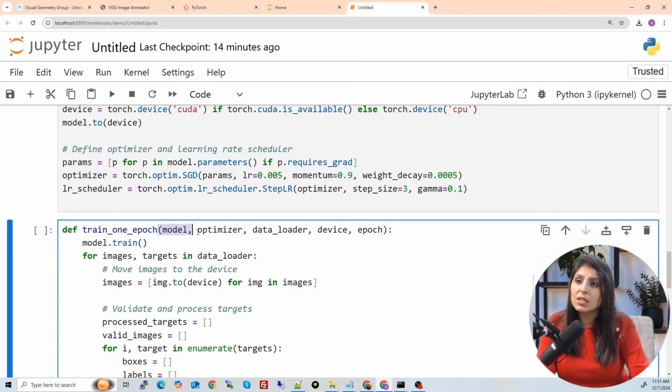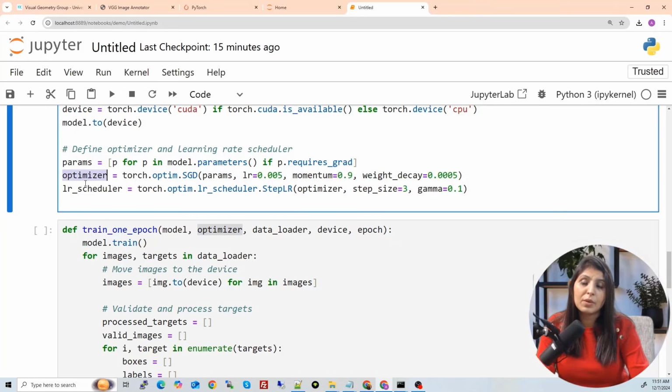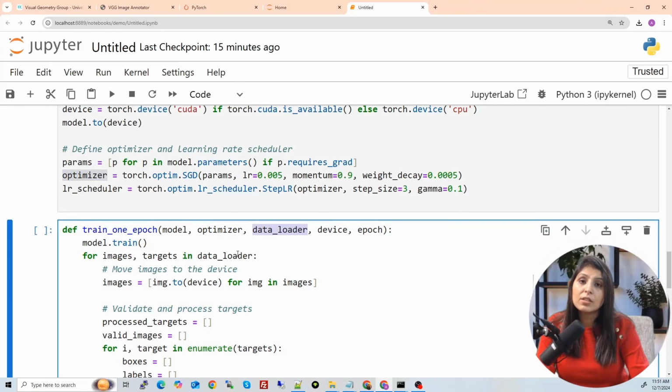First thing is, these are the parameters which we are providing to this function. Model means which model you want to train. In our case, we want to train the Faster R-CNN model. Optimizer, we need an optimizer. We have defined the optimizer over here. Data loader is needed because we are providing the data to the model in batches, right? So the data loader will help you do that. Device means you want to train the model on CPU or GPU.